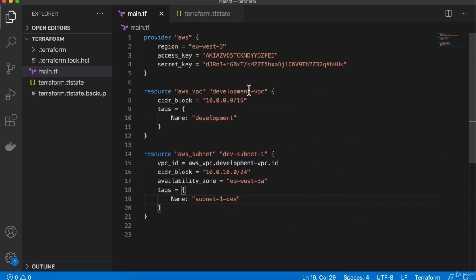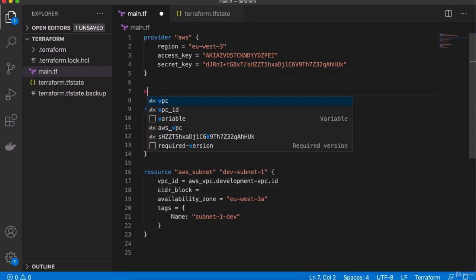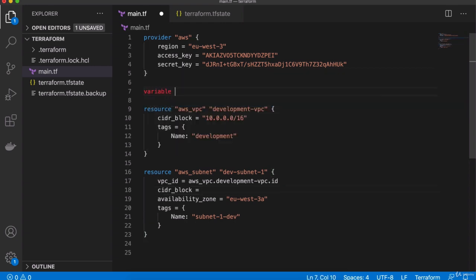So what we're going to do is, to make it very simple, we're going to use a variable for CIDR block of the subnet. So I'm going to remove it right here. And the variables in Terraform are defined with variable keyword. And we're going to name the variable whatever we want. Let's actually call it subnet CIDR block.